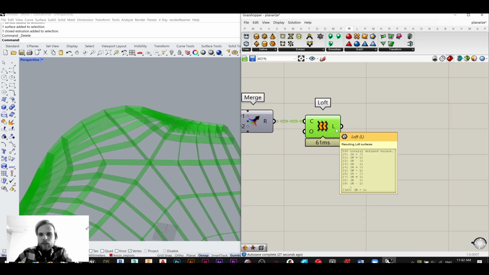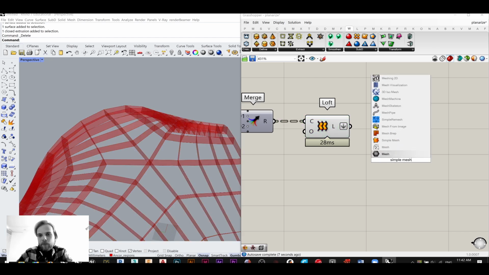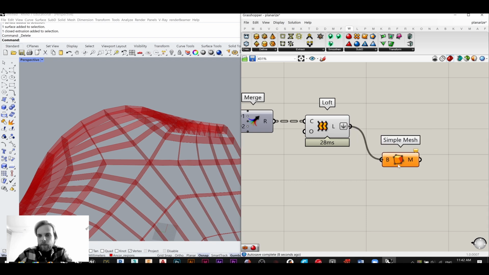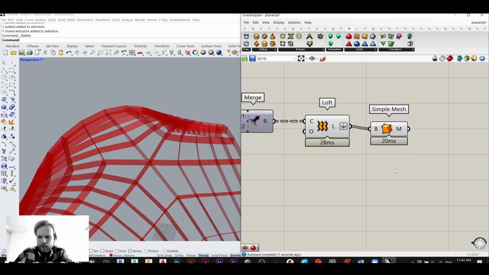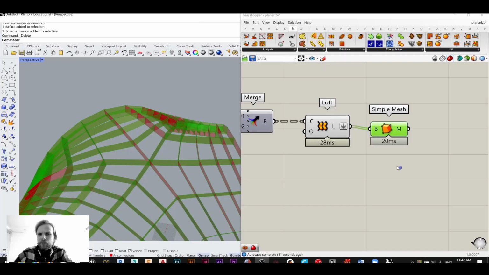Kangaroo doesn't like lofts, so the first thing that we're going to do is flatten this out to one big happy family, a bunch of untrimmed surfaces, and we will use the simple mesh component. And I'm not sure if it's native to Rhino. Oh wait, well, it is located under the mesh tab, so maybe it's native to Rhino.